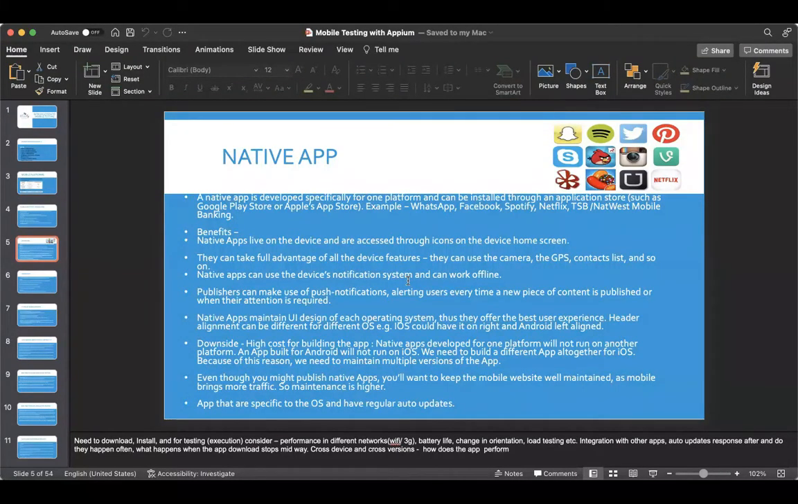Now, even though you might publish native apps, you want to keep the mobile website maintained as well. A lot of applications now have the native app version, and you also have the web app. So for instance, Amazon, you can access it on your browser. You can also download an app on your phone to access it.